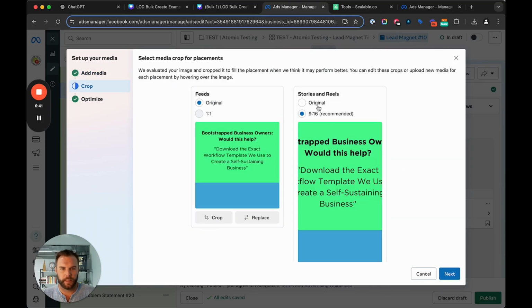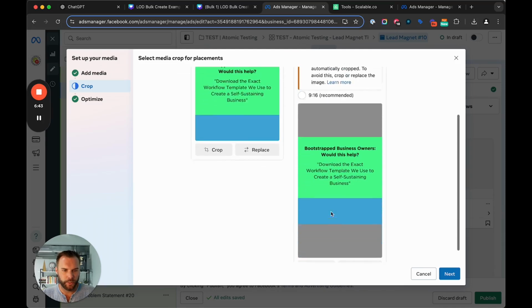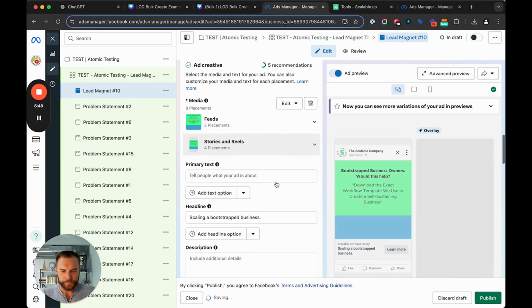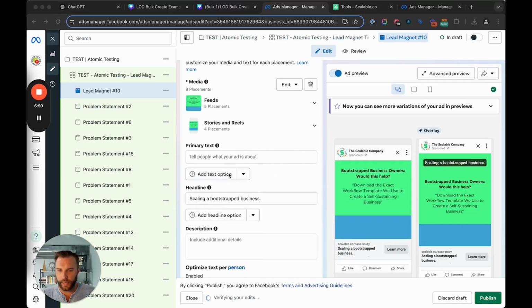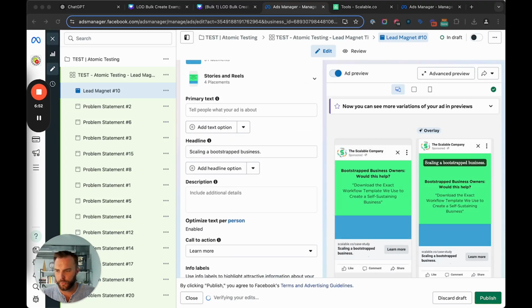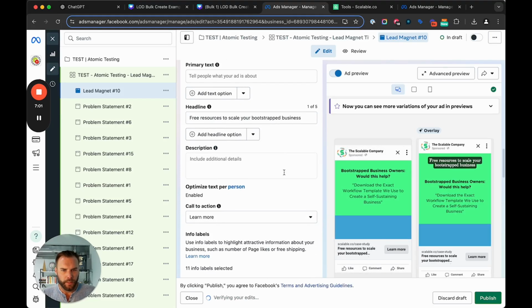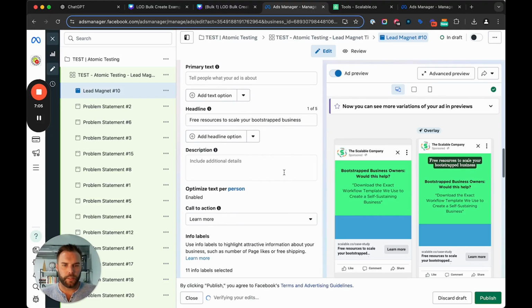I'm going to hit next. I'm going to check that both are original. That's great. Hit next, leave it as optimized, click done. Now for the headline, I could leave it just as it is. Scaling Bootstrap Business is totally fine. Or I could make a slight tweak to it. In this case, I could do something along the lines of free resources to scale your Bootstrap business. Something simple, speaks to what we're talking about, but not overly complicated.